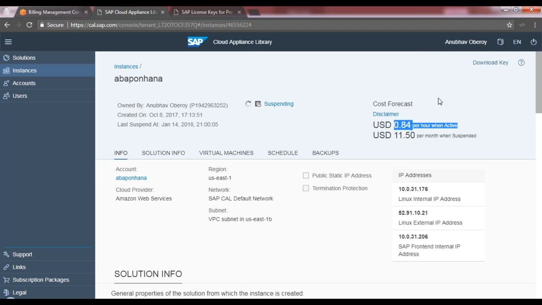Very important point. Yes, Anubhav, quick question? Yes, please. What is this $11.50 per month when suspended? What is that option? Okay, this second one. What happens, yeah.